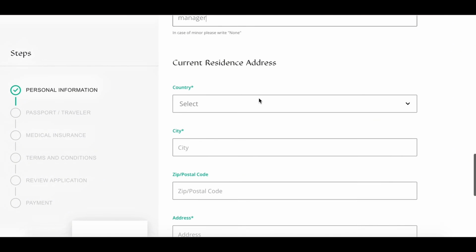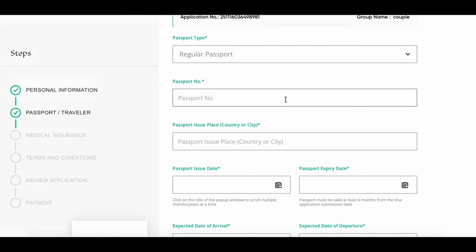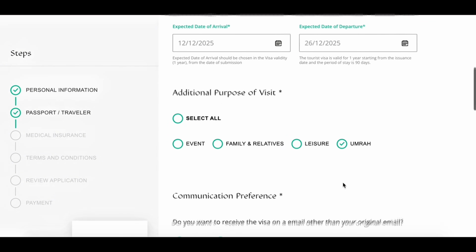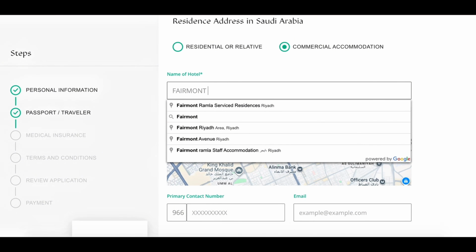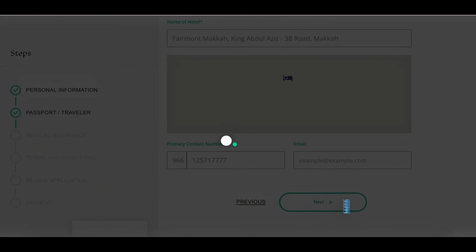For each applicant, you have to fill out the personal information, and after that, the passport information. I'm just putting any numbers here, but you can continue to do that, and then you can put Umrah as the purpose of visit. As for the residence in Saudi Arabia, it depends on where you stay, but we stayed at a hotel, so we just put the hotel name there.